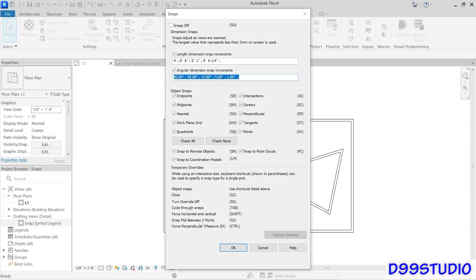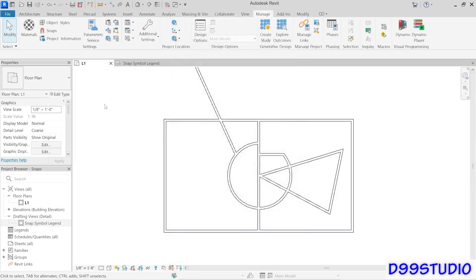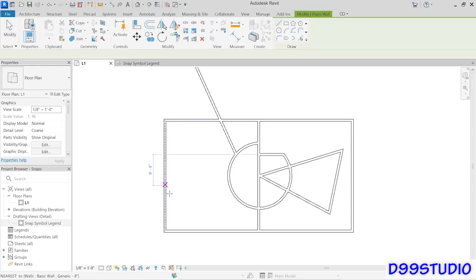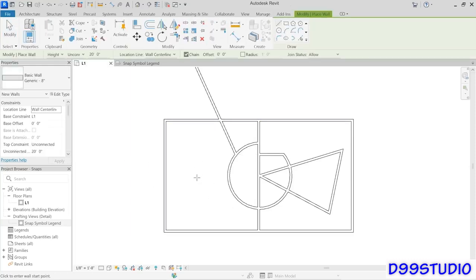There are also some specialized snaps. And the last one that I want to show you is this one right here, snap mid between 2 points. So I'm going to cancel out of here. And then I'm going to start drawing a wall. And I want to start right here in the middle between these two walls here.